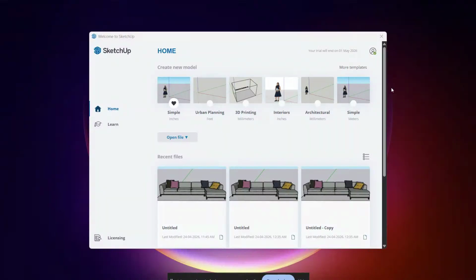If SketchUp is bug splatting when you try to open a file, don't panic. In this video, I'll walk you through the most common fixes that can get the file opening again, whether the cause is file corruption, heavy geometry, bad plugins, or outdated graphics drivers.